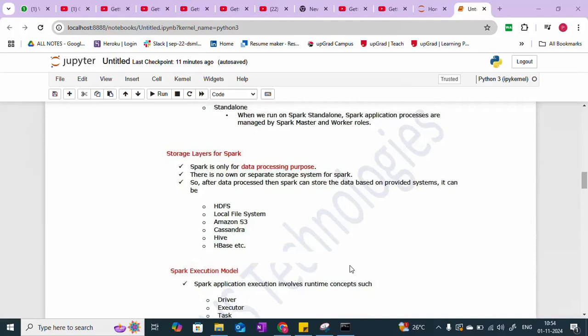Spark is only for data processing, not for the storage layer. There is no separate storage system for Spark. So after data processing, Spark can store the data in whatever system is provided. It can be either HDFS or the local file system, maybe Amazon S3, maybe a NoSQL database like Cassandra, or Hive, which is a data warehouse, or HBase, or Oracle, MySQL, whatever it may be. Clear?